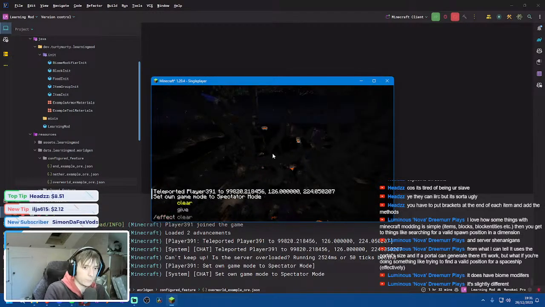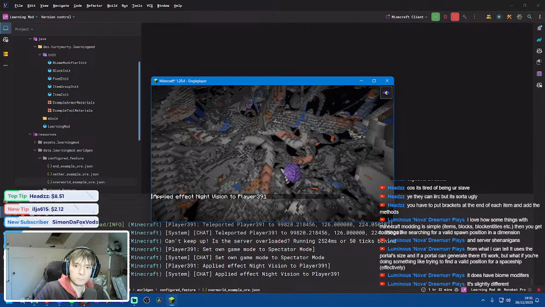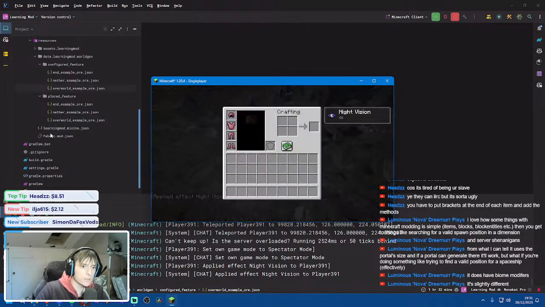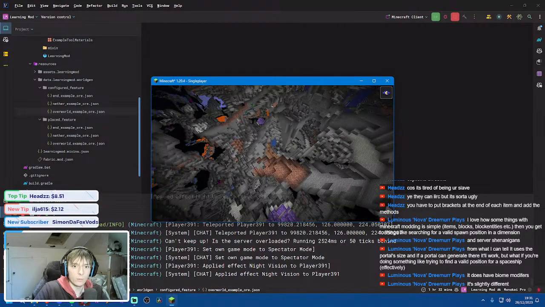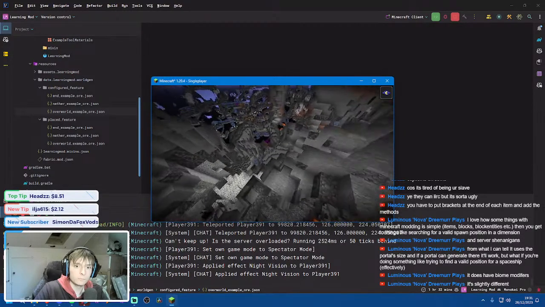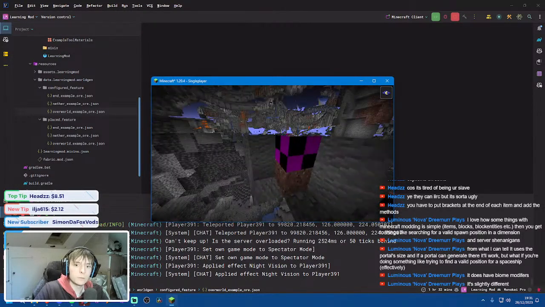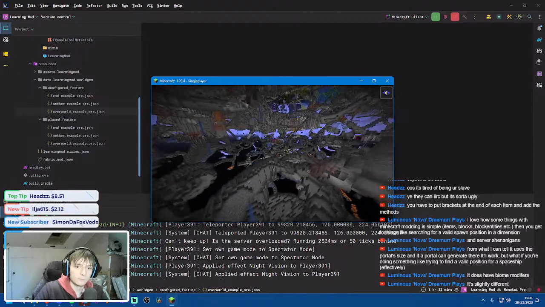Let's give myself night vision. Sure. Did I specify any specific biome? I don't think so, right? I just said in Overworld. There you go. There's some. That was nice and simple, wasn't it?